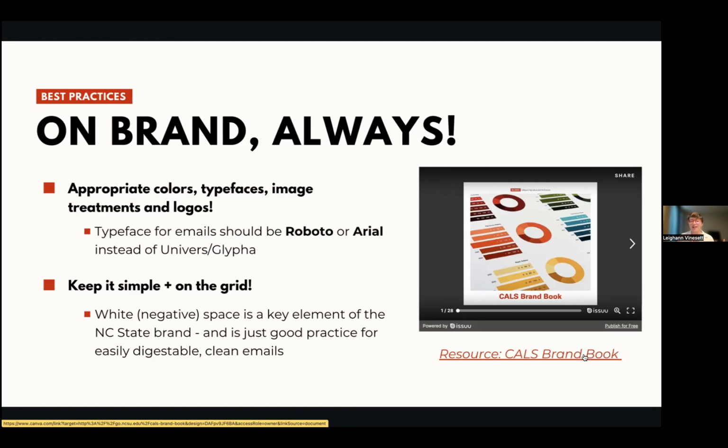The thing that I had to highlight with email design is keep it simple. Keep it on the grid. You love white space as a designer. I love white space. I love to see things that are clean and simple. It's not only a brand element, but it's also just good practice. It's going to make your emails a lot cleaner, a lot more easily digestible. It's going to highlight your information.